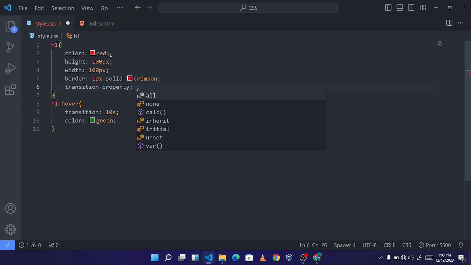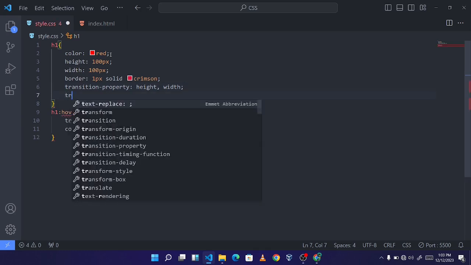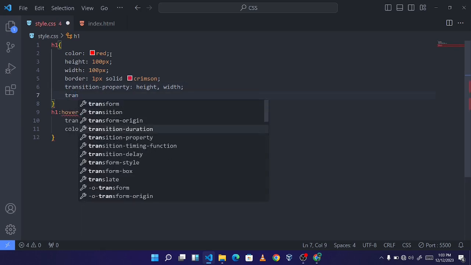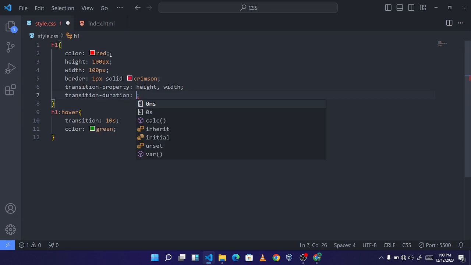That's how it looks. Alright, so let's say we want it to transition both height and width, horizontally and vertically. Now let's come to transition duration. This is going to be for the height first and the width first. Let's make the height 10 seconds, and let's make the width 20 seconds.